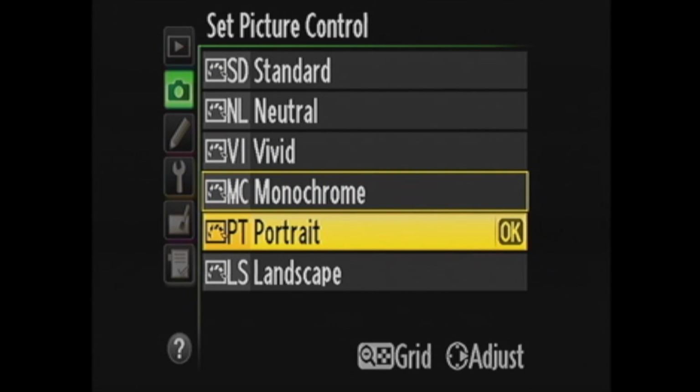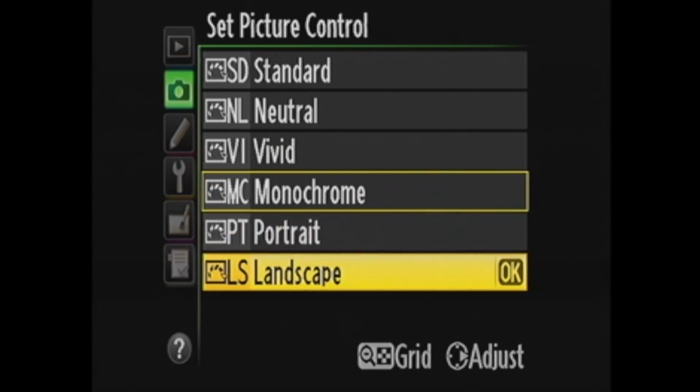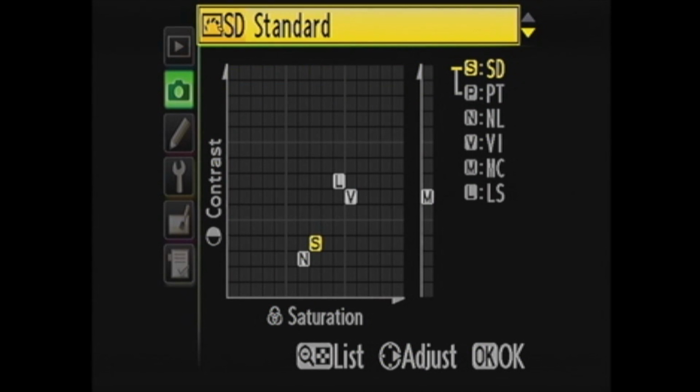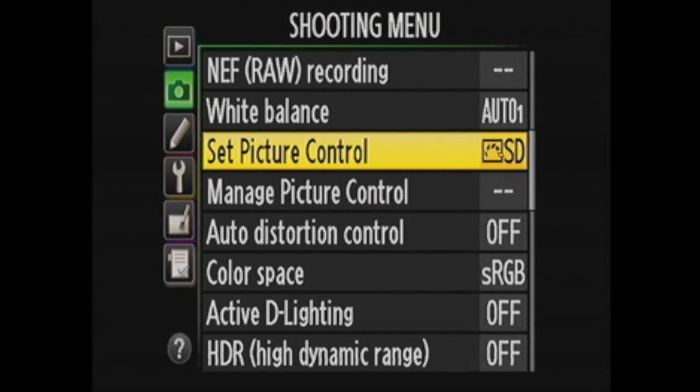Next is portrait, which focuses on skin tones and has the same fine-tuning options as the other color options. And lastly is landscape, which focuses on the reds and greens. You've got the same fine-tuning options here too. One thing I should mention is the grid. You are able to view the fine-tuning on a grid for each picture control by pressing the Zoom Out button when you're in Picture Control List or when you're in the fine-tuning options.